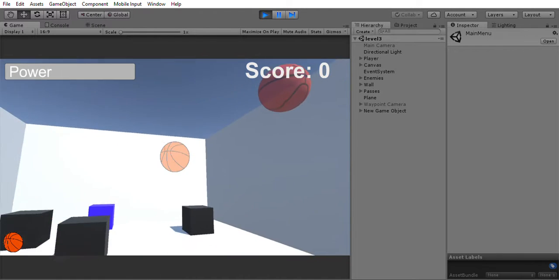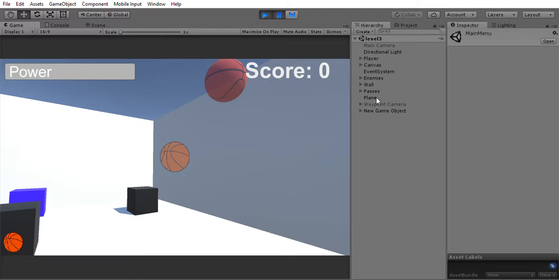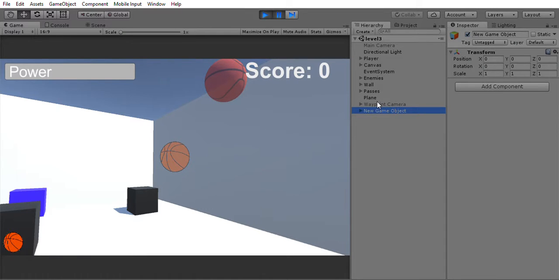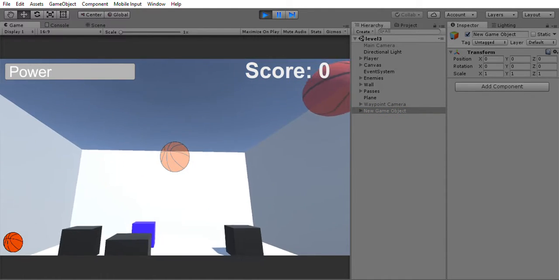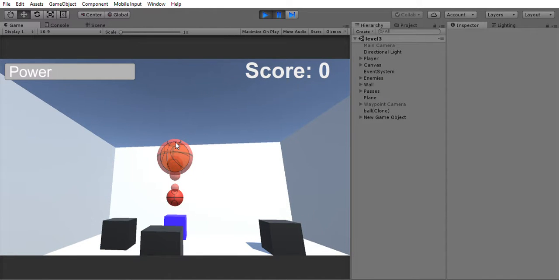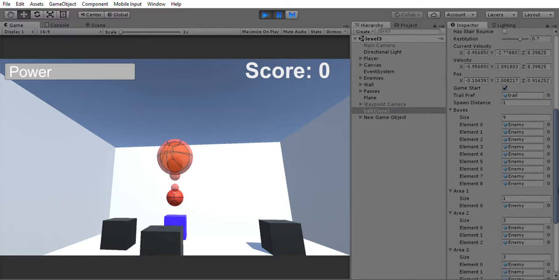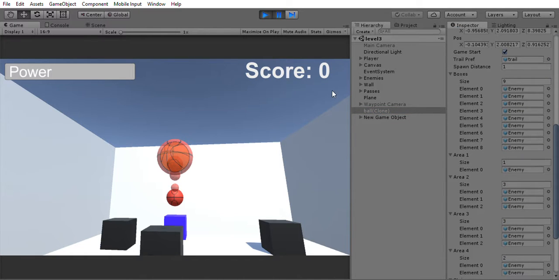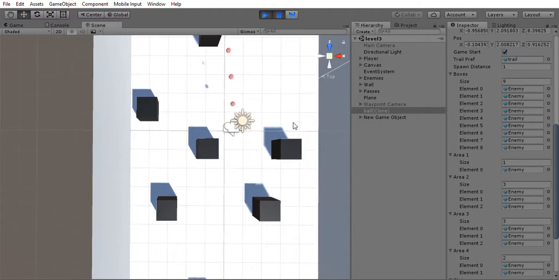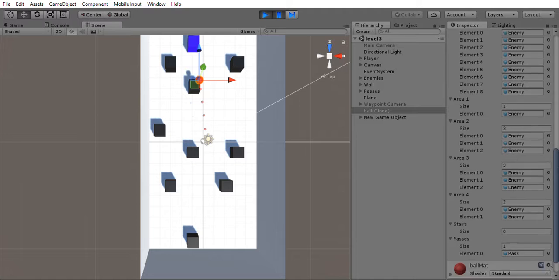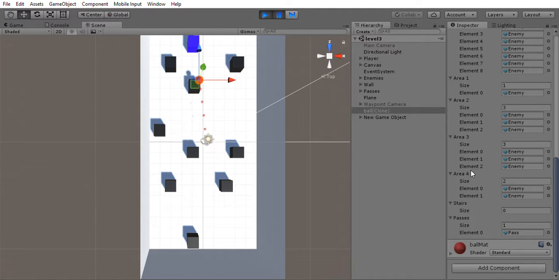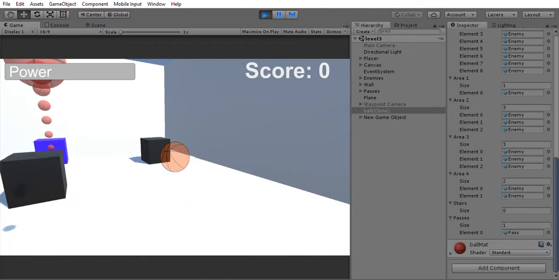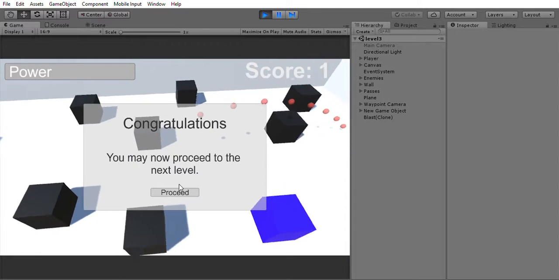If I shoot a ball, pause the game, and look at the ball, it has the list of all the boxes, the 8 boxes in my scene, and then area 1, area 2, area 3, and area 4 are divided by this line, which is the spatial partitioning. And when I go to my game and resume it, it clears the level. Proceed.